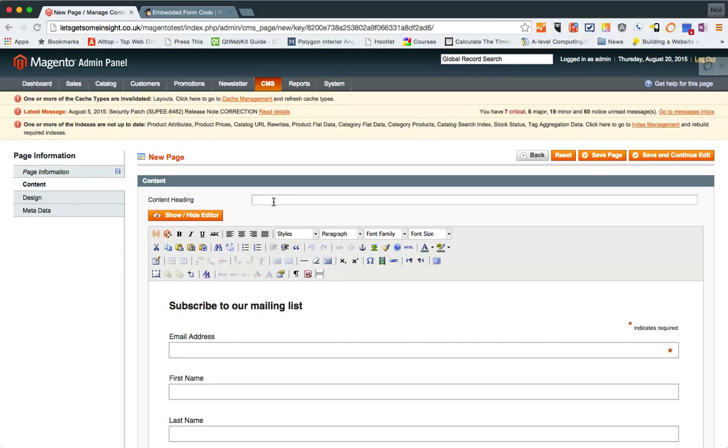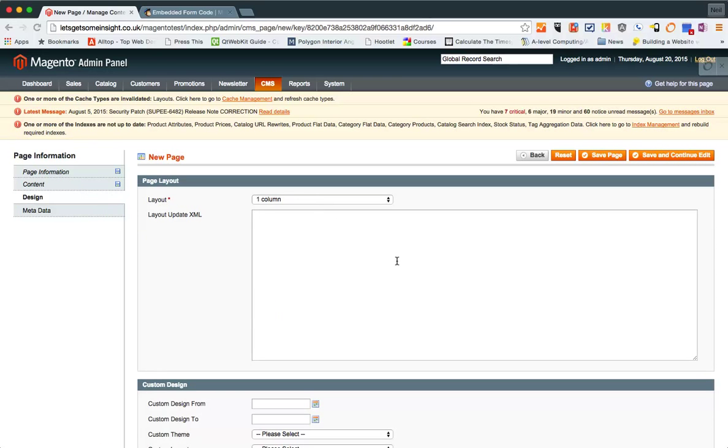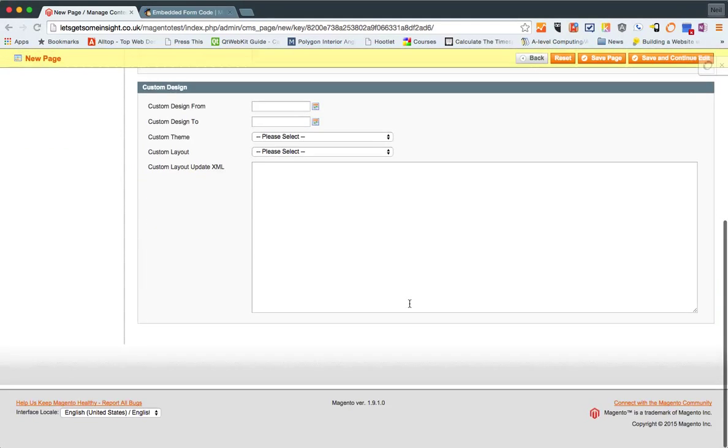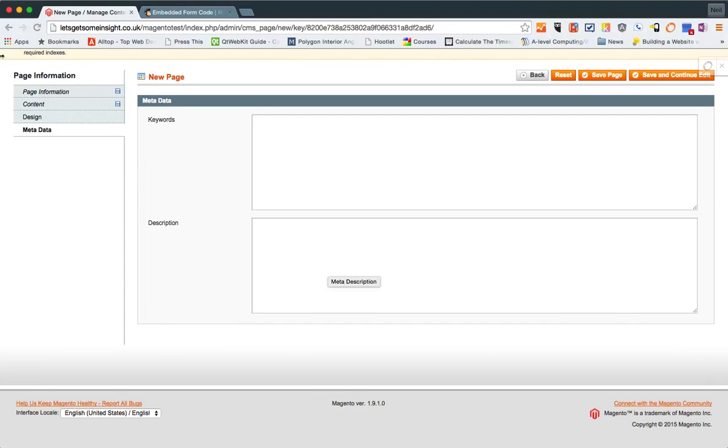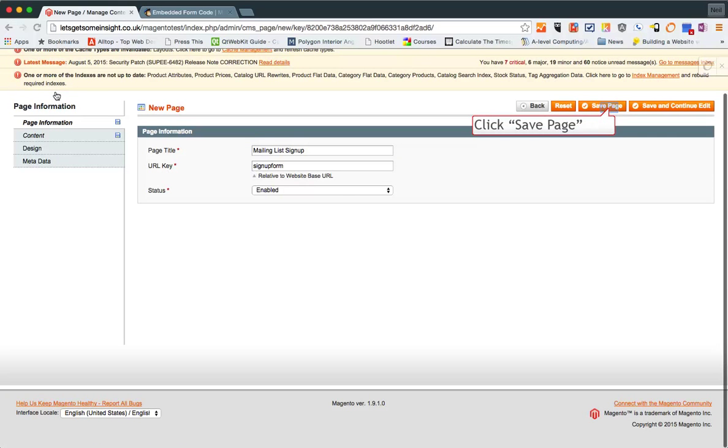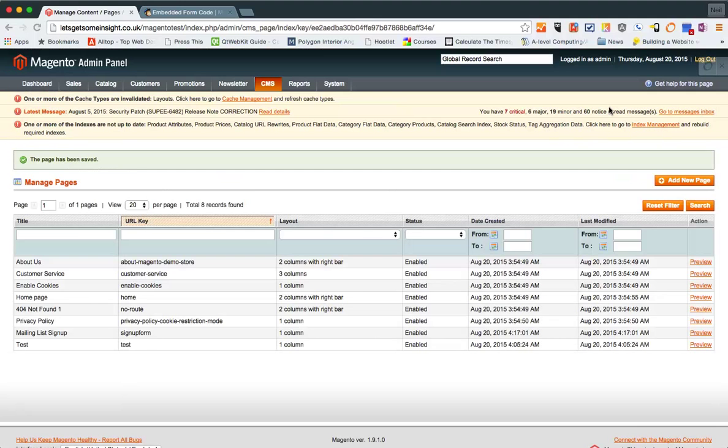And so if we just put in here email newsletter sign up, we can add some additional information to this. I'm not proposing to here, and we can also put in metadata to help with your search engine optimization. But having done that, if we save our page, that will bring us back to here.